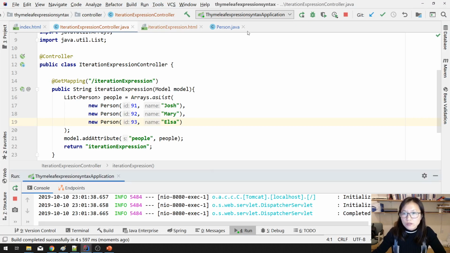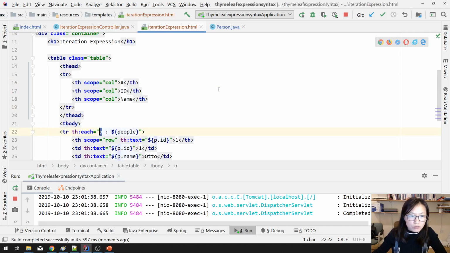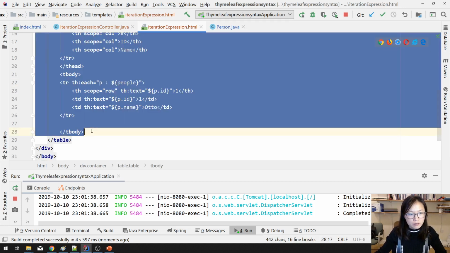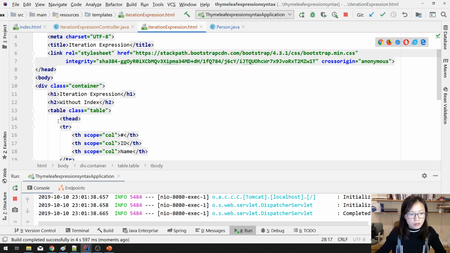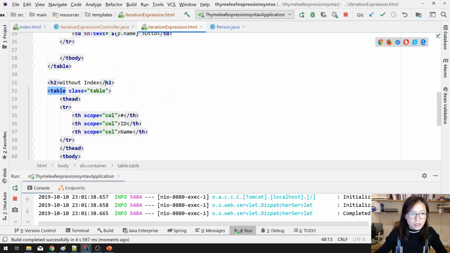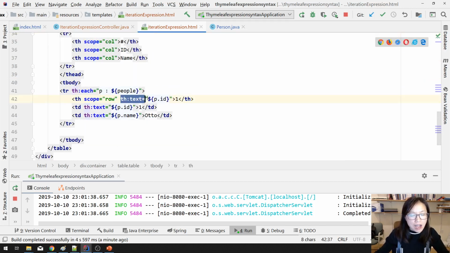So let's go back to the HTML. And suppose you want to see the index, what are you going to do, okay? This is the first one, H2, without index, okay? And let's do another one. I will copy the entire thing, okay? Copy the entire thing. This one is with index version 1, okay? And the only change is here, I don't want to use ID. I want to use index.